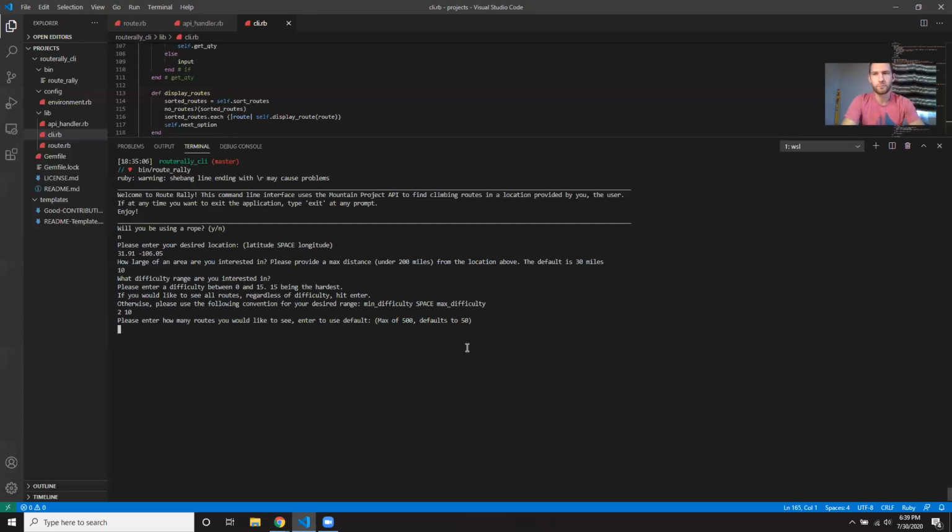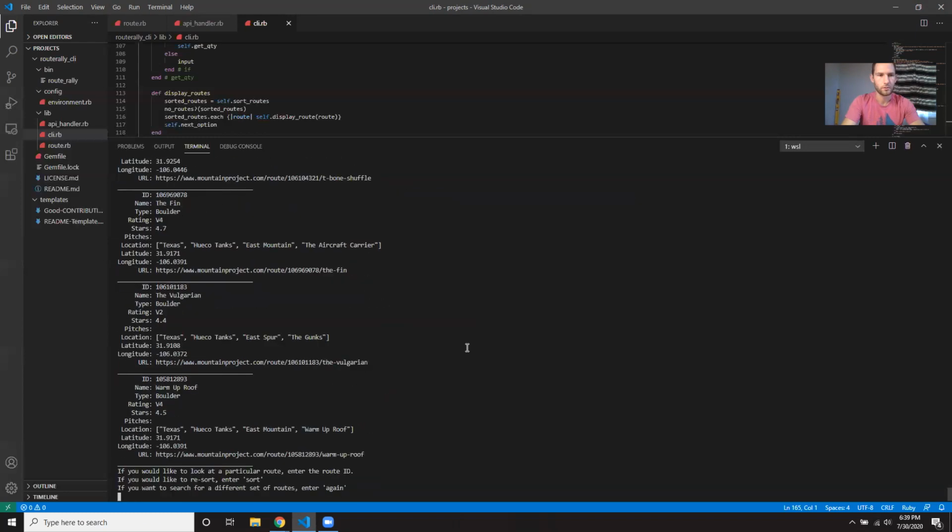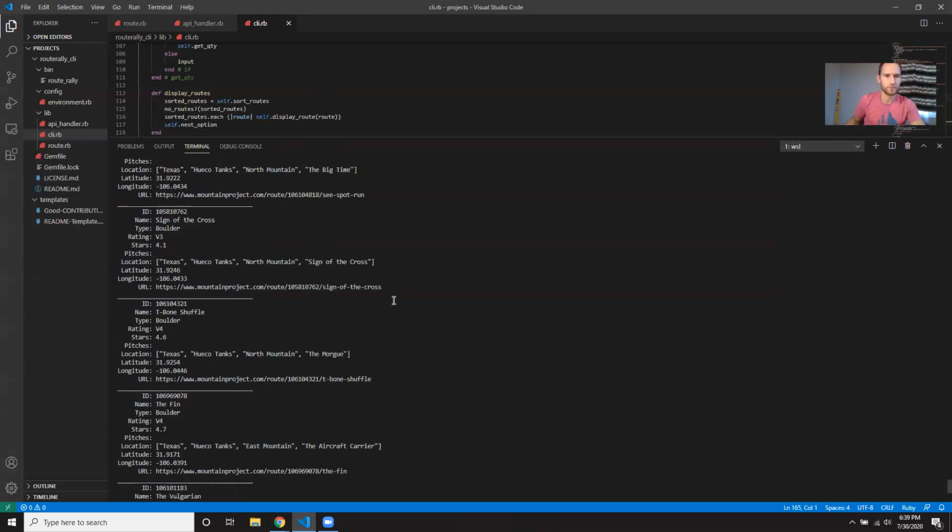So if you're going on a climbing trip, maybe you'll do 20. So look for 20 rock climbs. And then how would I like to sort it? Let's just go with name. Cool. So we got 20 rock climbs here.